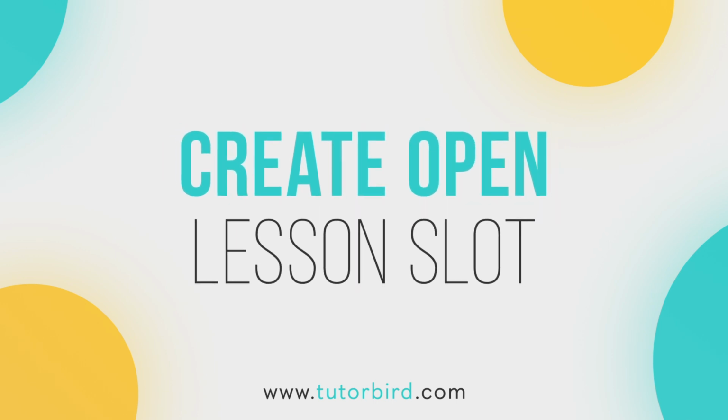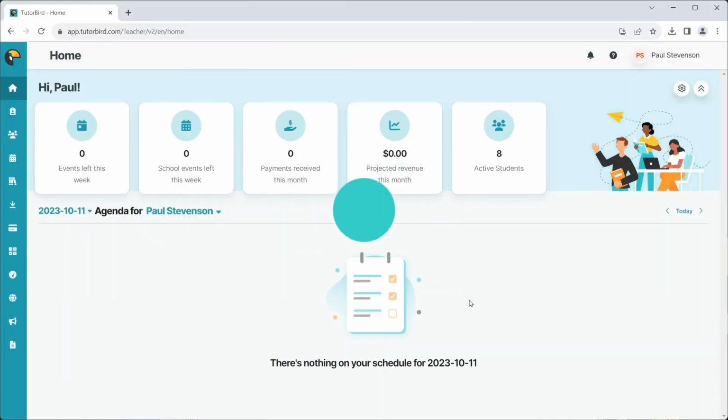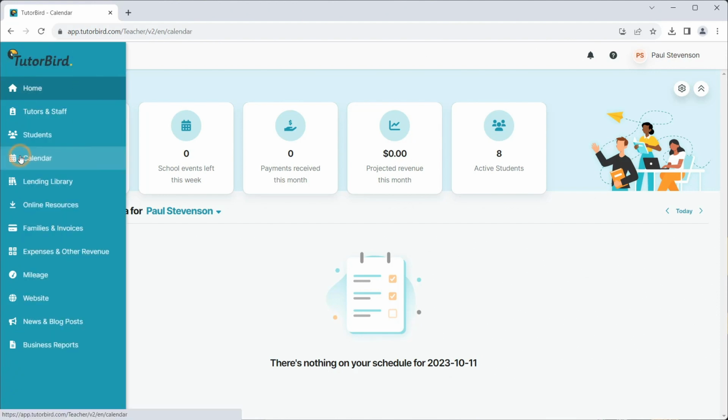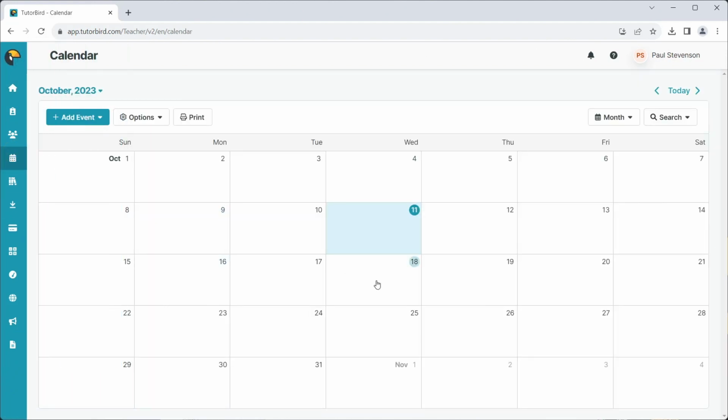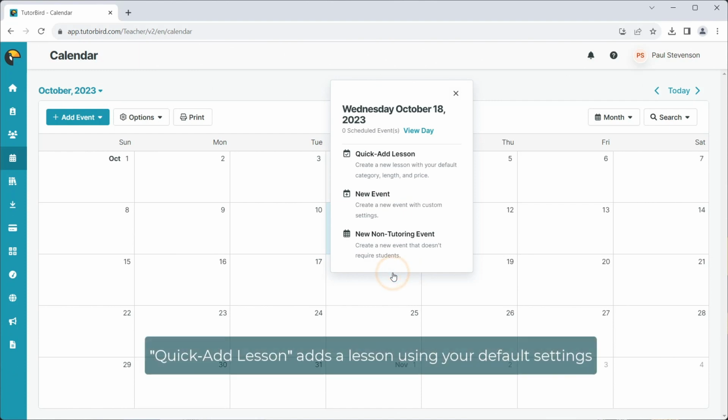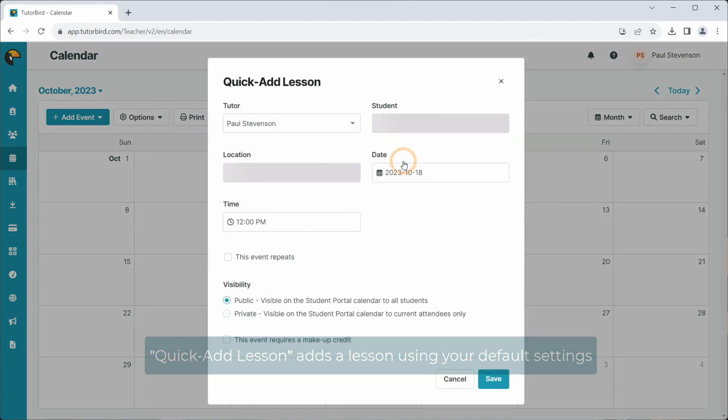If you'd like to give your students the ability to register themselves for lessons, TutorBird can save you a lot of time by allowing you to create open lesson slots. First, navigate to the calendar from the main menu on the left. Click on the date of the lesson and select Quick Add Lesson from the pop-up.